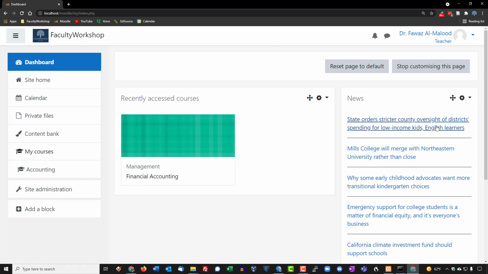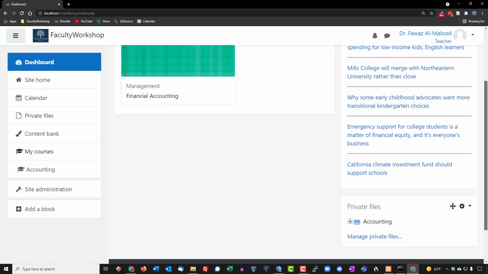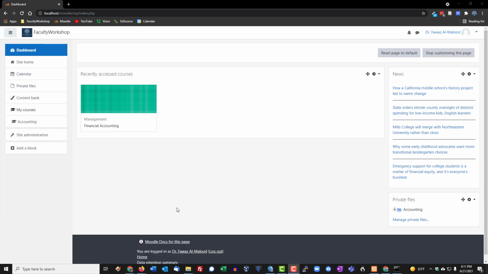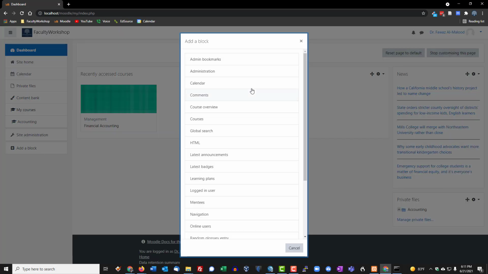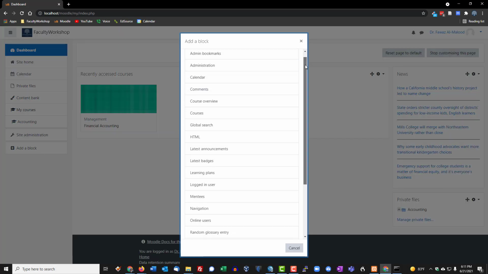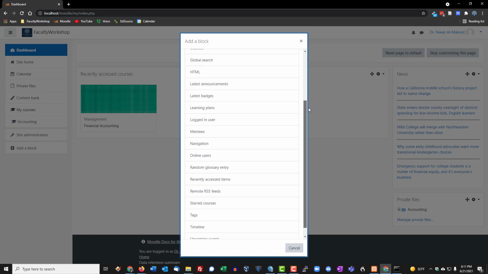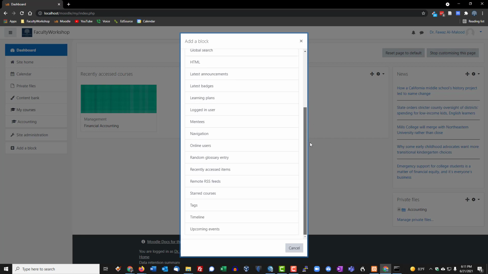Okay, so that pretty much cleared up most of our page. The next thing that we're going to go over is the add a block option in the dashboard. So if we go over to the left of the screen, right over here where it says add a block, you click on it, you will see that we have lots and lots of options of blocks that we can pick from.